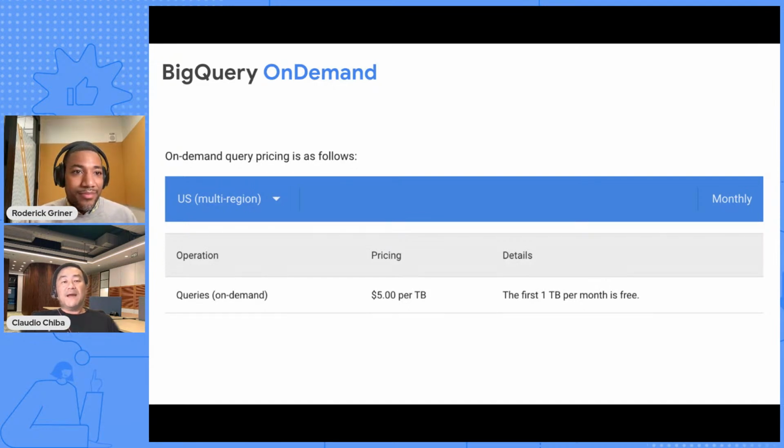Commitment for flex rate starts with a minimum of 100 slots. And so you can choose flex versus monthly. Flex is you have a flat rate for a minimum of 60 seconds versus monthly versus yearly. And the longer your commitment, the deeper your discount will be.